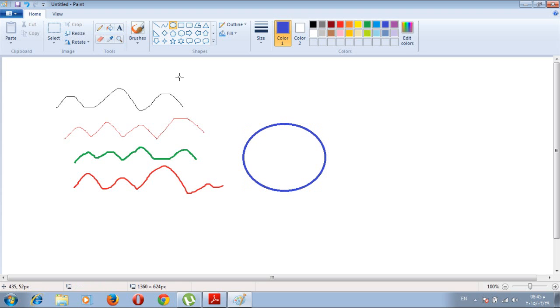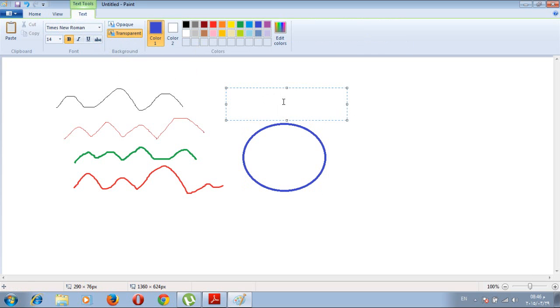Now also we can type a text by selecting a text and then draw a text area wherever you want, and then you can write your text, like for example, science.